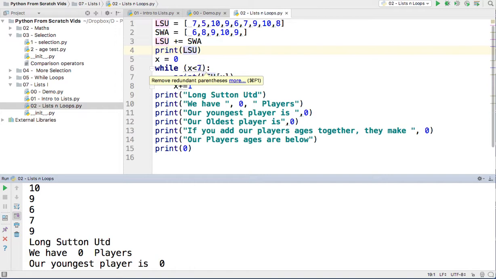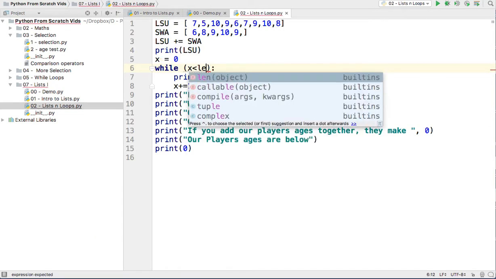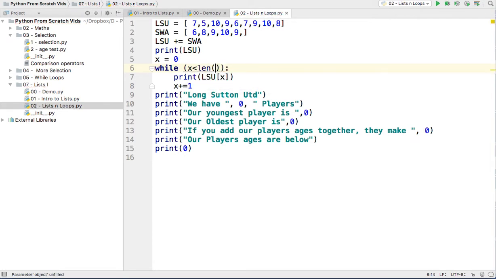Well, luckily for us, there is a feature in lists called len. And no, not Len Goodman. Len tells you the length of the list. So if I simply say while x is less than, and then I take out the 7, I type len, open brackets, and then I put in LSU. So while x is less than the length of LSU, so how many numbers are in there, it will measure them out. Let's see what happens.